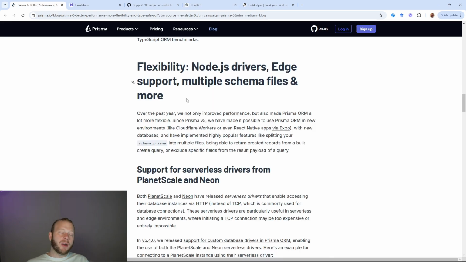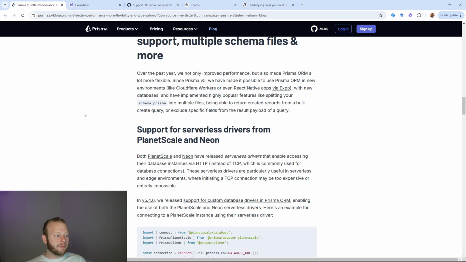Edge support has been around for a while. It's one of the reasons that I love Prisma. It's worth calling out again. I prefer a deployment pattern using Vercel. And with Vercel, there are serverless edge functions. And so you do need a serverless compliant ORM, and Prisma is a strong option here.